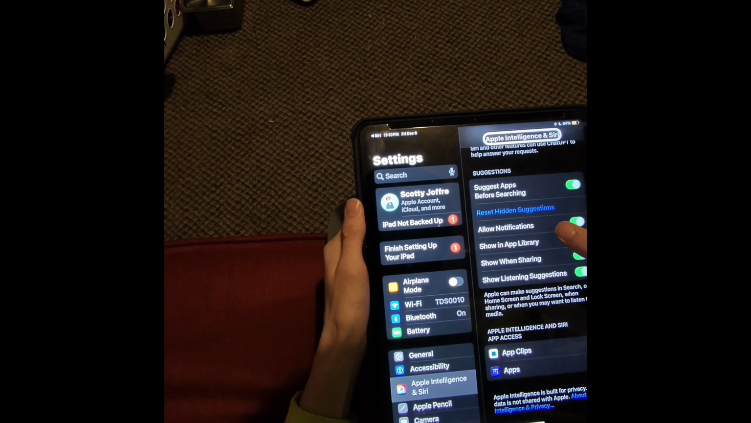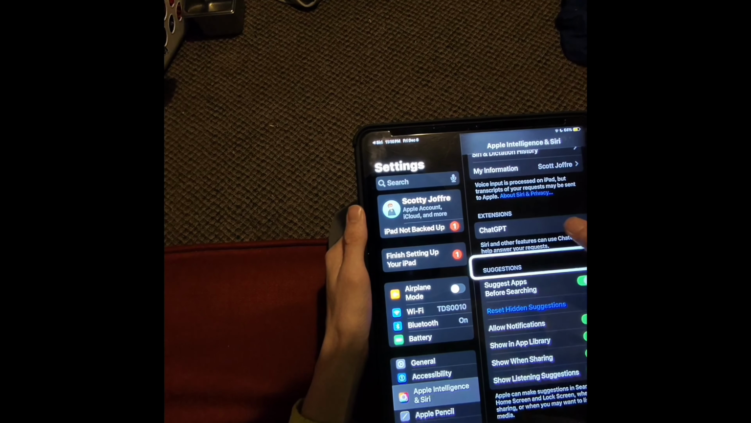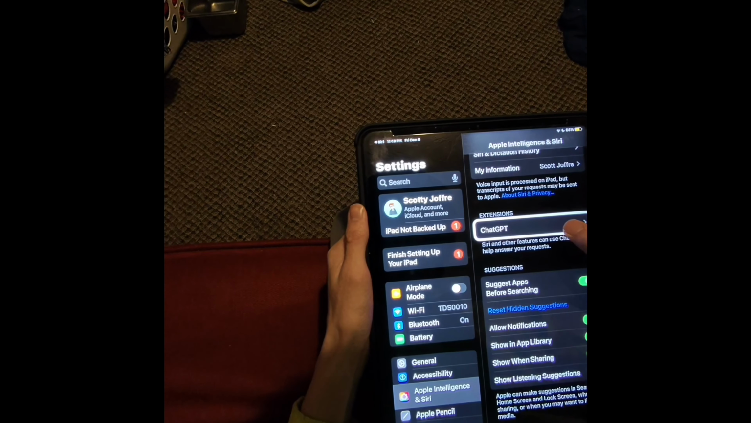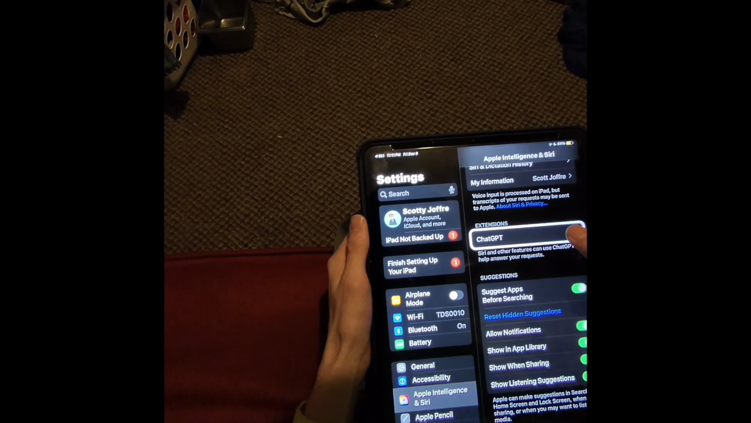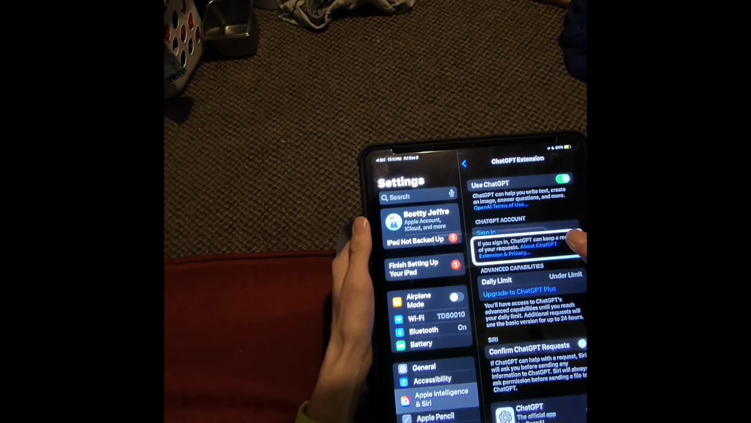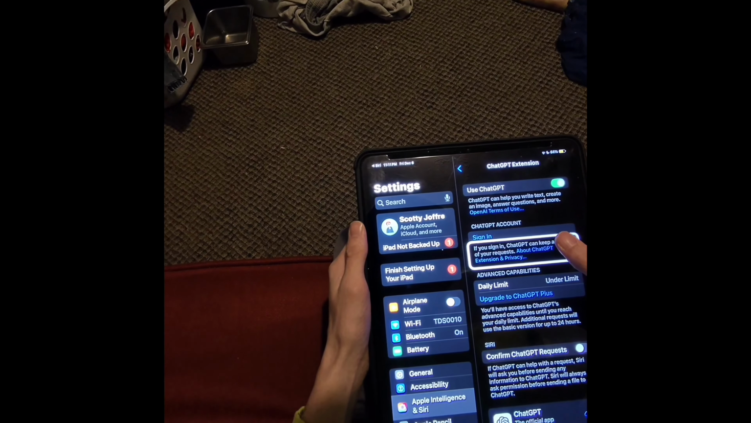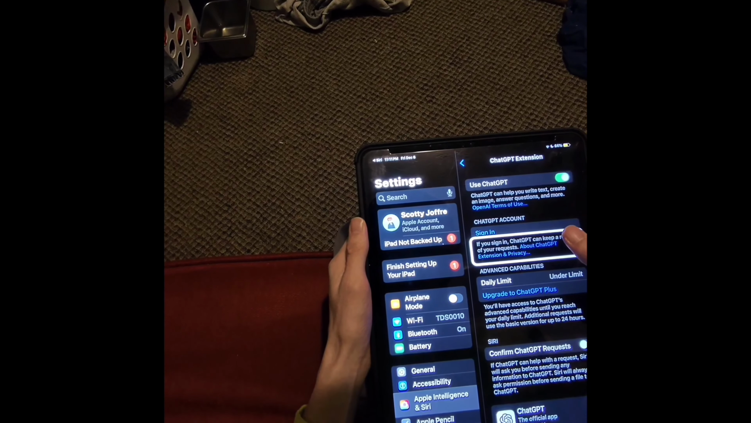14 to 22 of 22. Allow notification. Suggest app. Suggestion. Siri and other feed. ChatGPT button. So we have ChatGPT right here. Selected. ChatGPT. Select on ChatGPT. ChatGPT can keep a record of your requests. About ChatGPT extension and privacy.